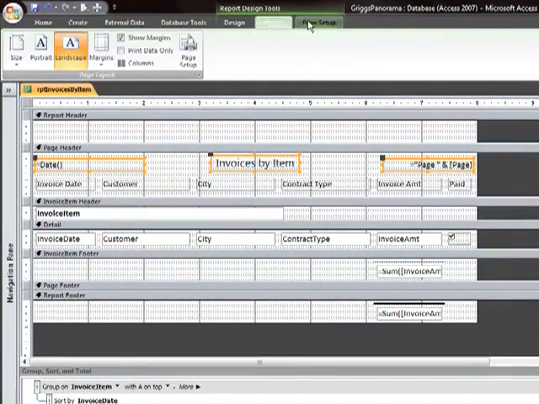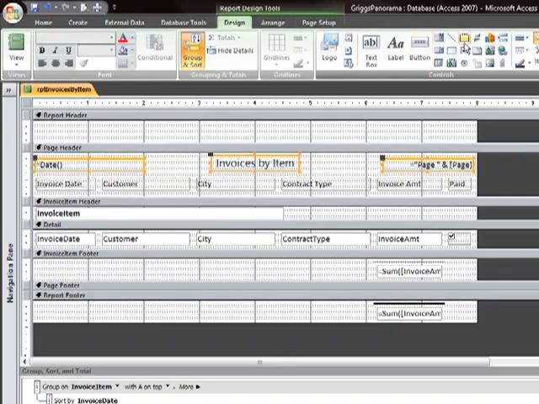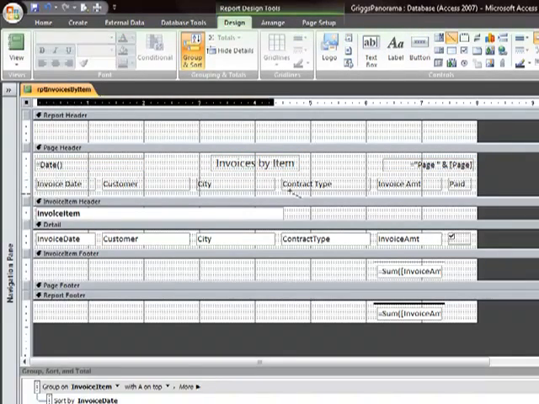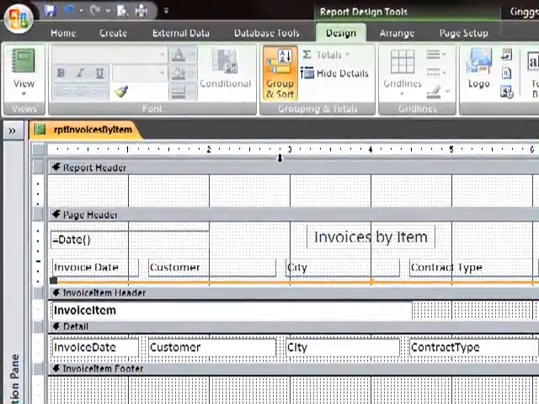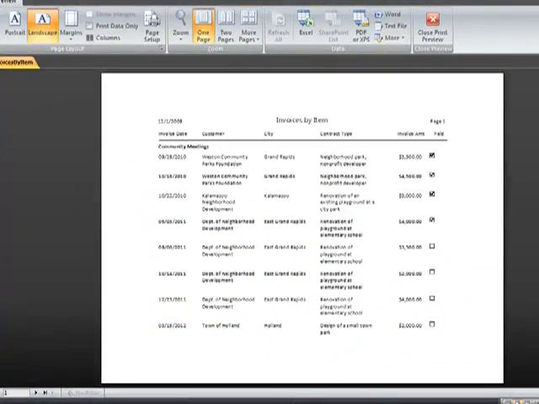I'm going to draw a line. I'm going to come in to page design here, grab my line. I'm going to come down below invoice date, hold down my shift key, and drag out almost, but not quite, to 8 inches. The shift key allows me to create a straight line. It's not going to be crooked. I guess that's the best way to say that. Let's see how that looks.